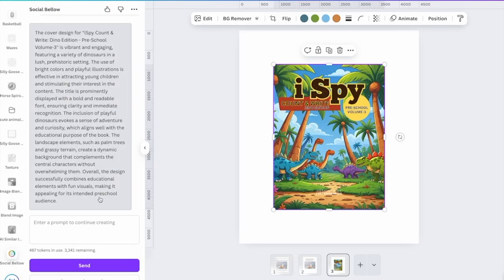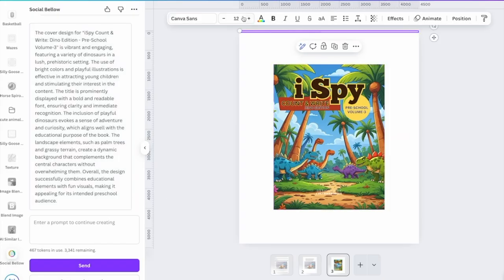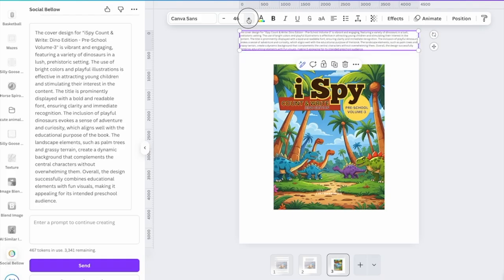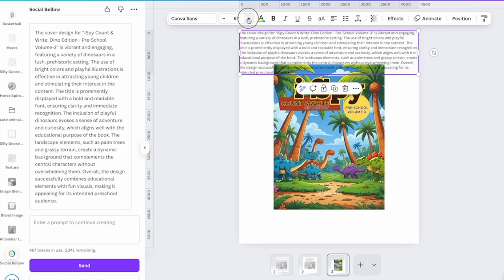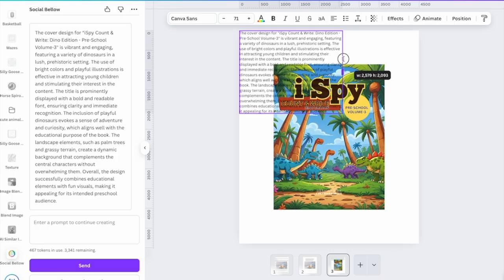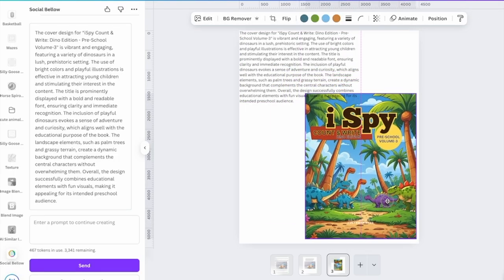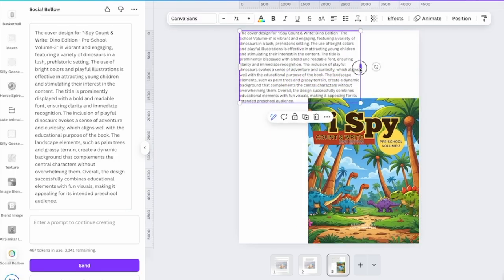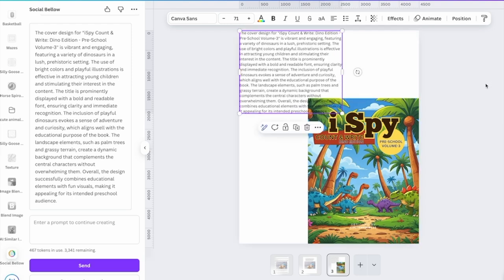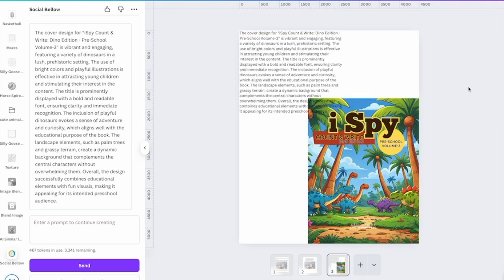It's actually giving its opinion. And finally, it gave me the design successfully combines educational elements with fun visuals, making it appealing for its intended preschool audience. So this is a pretty good design review. I would suggest that we try and maybe give it few variations and see what are the recommendations that will come our way. Let me try with two designs.